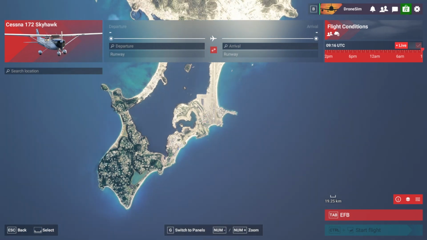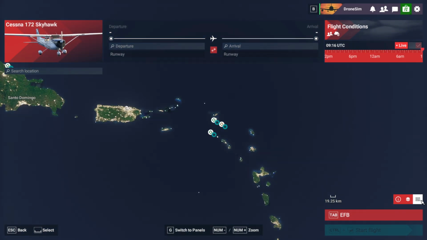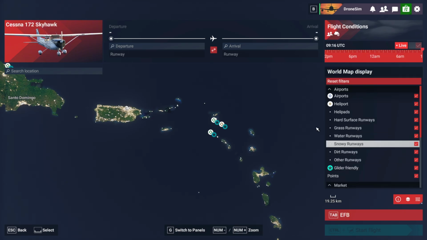And I can tell you right now, it got even worse. Because, watch this, if I now open the world map filters, they are already reset. I don't even have to restart the sim for them to be reset to default.